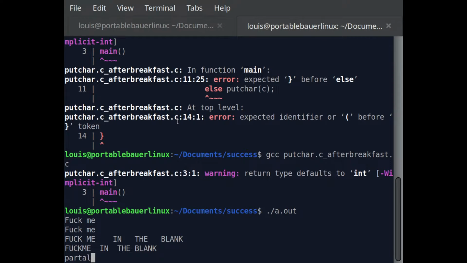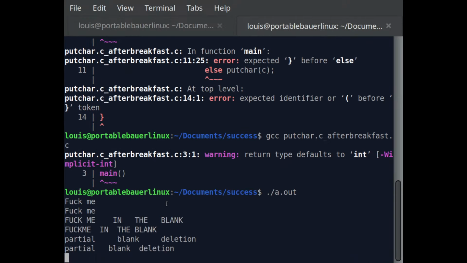Partial. 1, 2, 3, 4, 5. Blank. 1, 2, 3, 4, 5. Deletion. Okay, I feel like I'm closer. So, look, it's deleting some of them, but it's not deleting all of them. So, I'm deleting some of the blanks. It's not doing the thing where it deletes the first part of the word anymore.